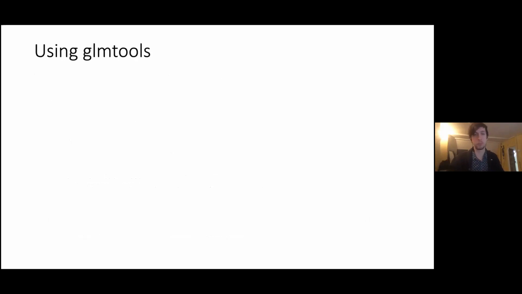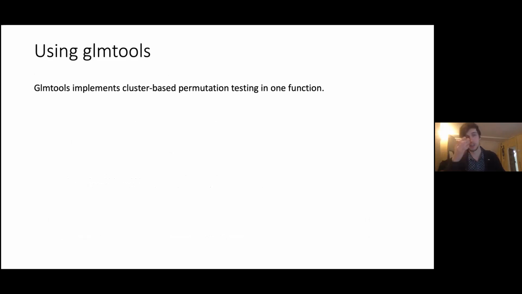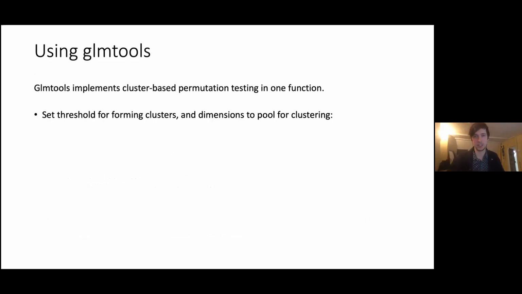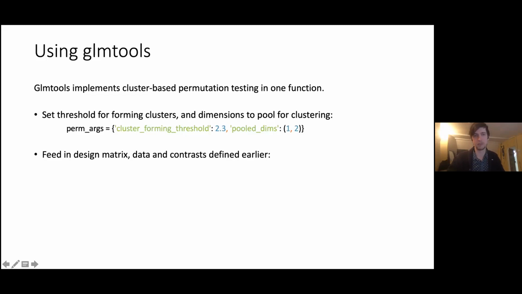But GLM Tools, importantly, implements lots of this stuff. So for doing cluster forming and cluster-based permutation testing, we can do this in one function. We enter in some settings, a cluster forming threshold. We can also use threshold-free cluster enhancement as well. And then you enter the pooled dimensions. So if you don't want to look at a 3D matrix, you want to just look at a 2D one, you can collapse some dimensions of your data, which is quite helpful for interpreting stuff.